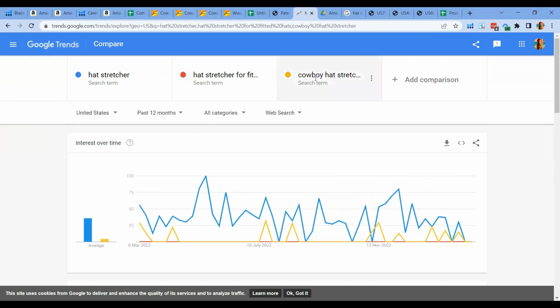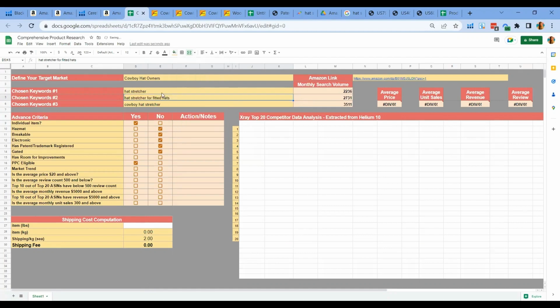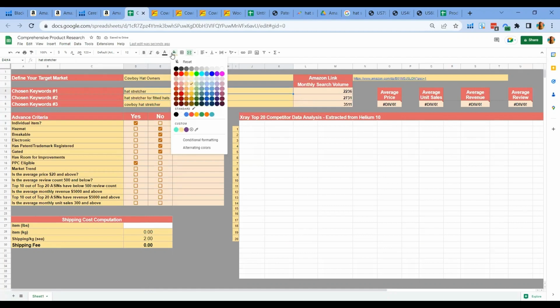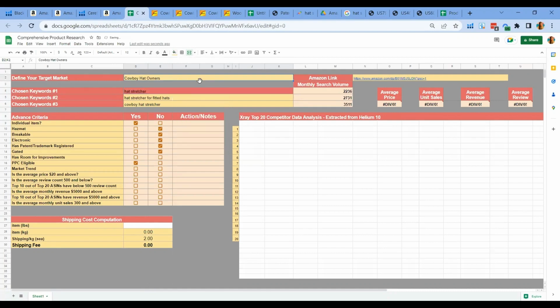So for me, the hat stretcher is the one that has a steady search volume all throughout the year. And so I'm going to go ahead and use this as my main chosen keyword. Okay, so the hat stretcher. Now next, we have already seen the market trend using the hat stretcher. Now, I'm going to look at whether there is room for improvement in terms of this product.